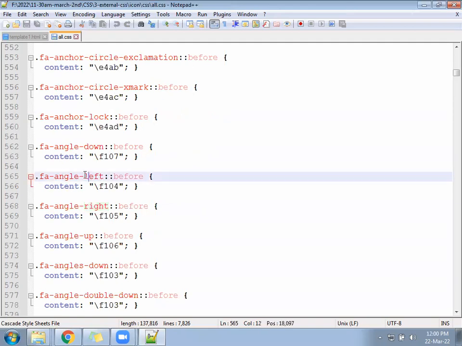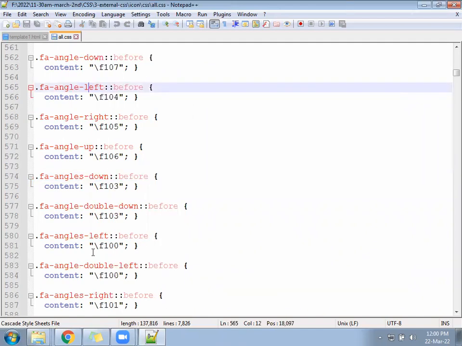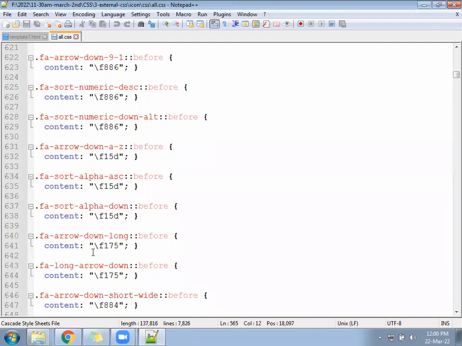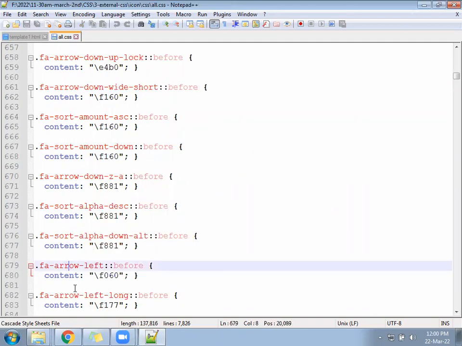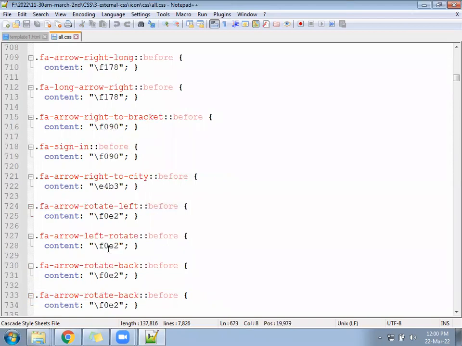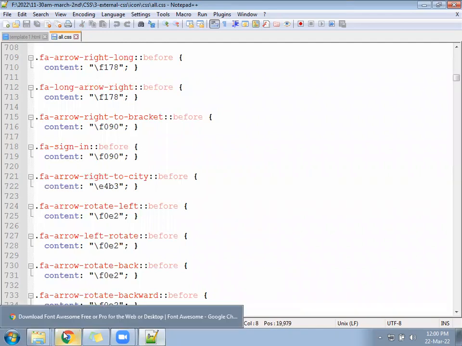Angle down shows the down arrow key. Angle left, left arrow key. Angle right, right arrow key. Angle up, up arrow key. Similarly, many classes are there inside. Come down, see inside. You will see arrow left, arrow right. So these classes, suppose in a project you want to display this kind of icons.